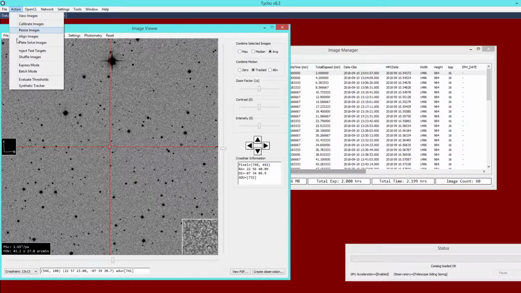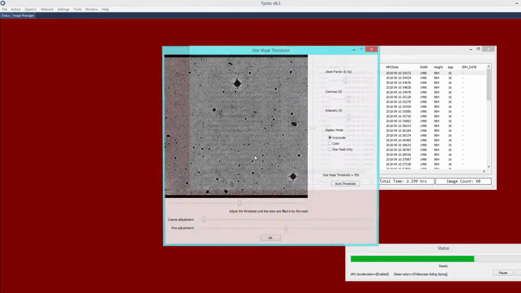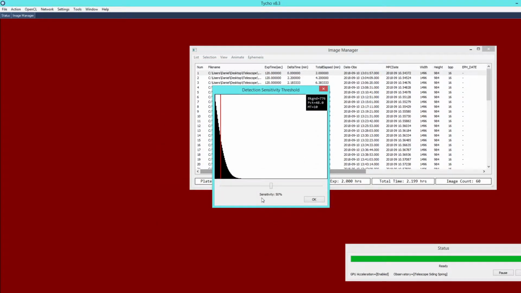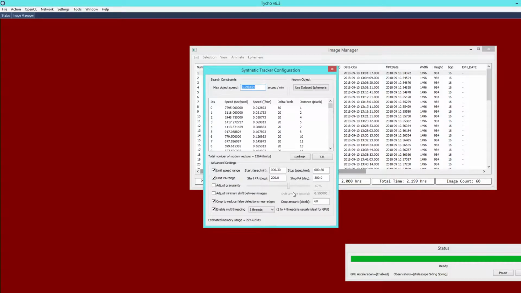At this point, I am going to start the synthetic tracker, and I am going to use the default parameters. I use auto threshold, and a default sensitivity of 50%, and I am also going to use a narrow set of limits on the speed and position angle, mainly just to make this fairly quick for this exercise. In your circumstance, you may want to have a wider search, maybe even a blind search on the motion vectors. But again, to make this quick, I am going to look mostly for main belt asteroids, which will be between 0.3 and 0.8 arcseconds per minute, with 200 to 300 for the position angle. In this example data set, that yields about 1300 motion vectors.